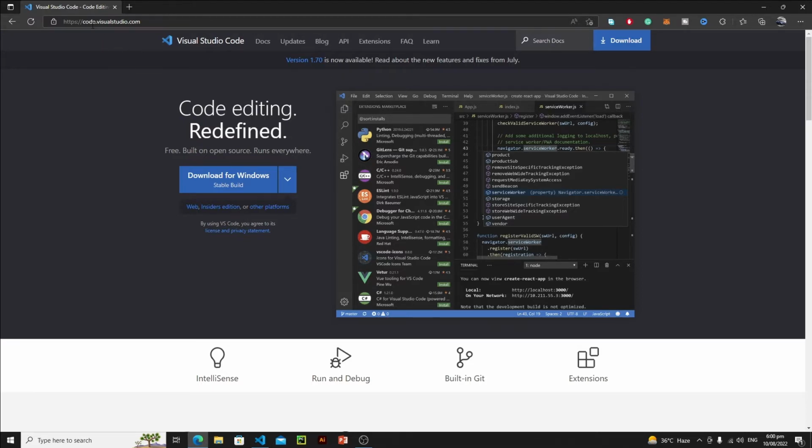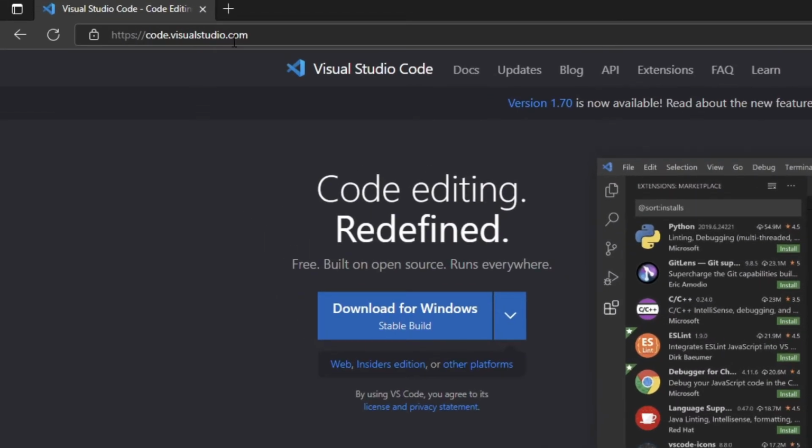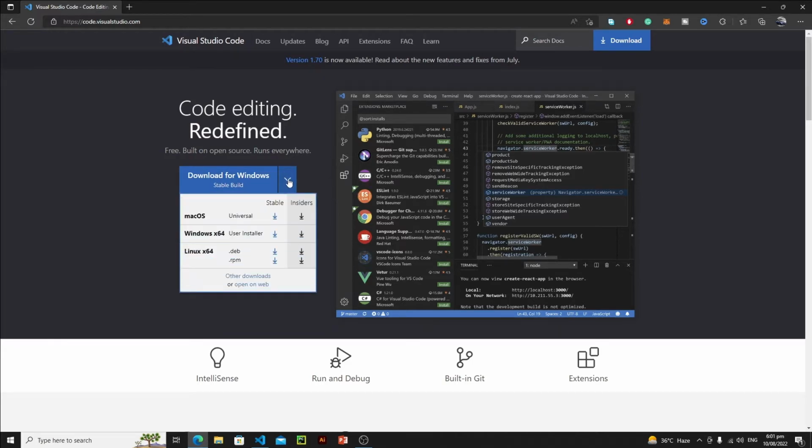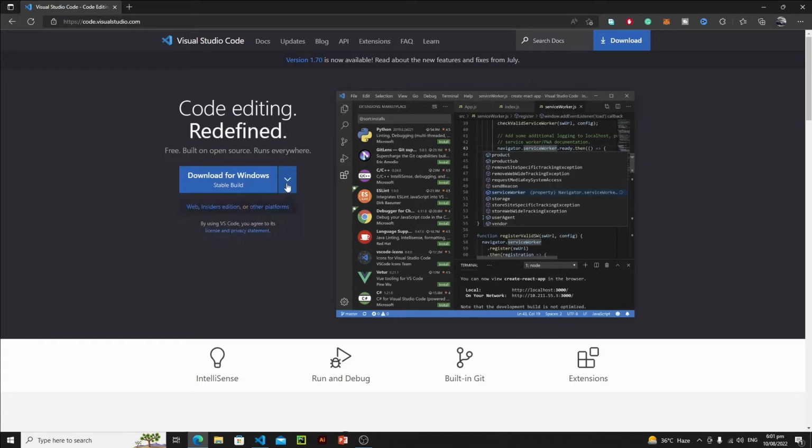Just go to code.visualstudio.com, and here you will find such type of interface. It will automatically select your platform. As you can see, for me it's Windows, but if you are using Mac or Linux, just click on this drop down menu and select your respective platform. And after downloading VS Code, simply click on the installer, click next, and this will install your VS Code.